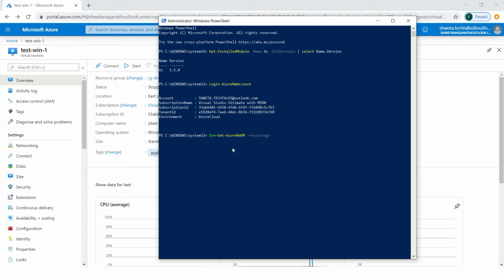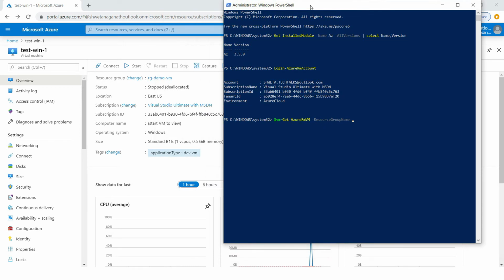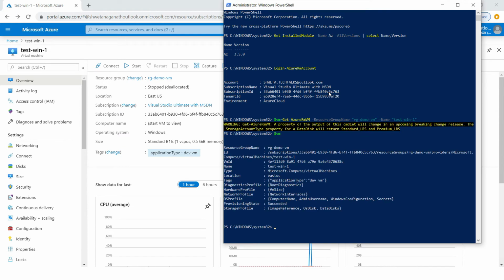The resource group name is RGDemoVM. And the name of the virtual machine itself is test-win-1. So this is the virtual machine that I have. Now let's try and get the status of the virtual machine.